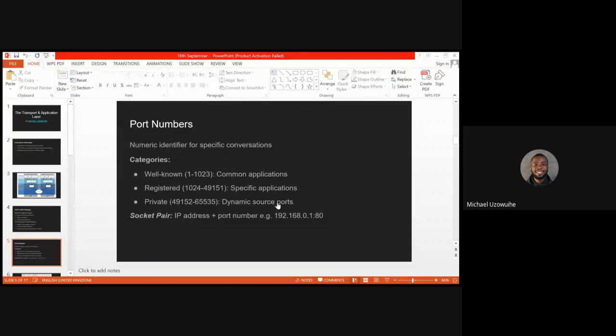Private port numbers, you have seen the range. These are often used by the requesters of services. So most people who request services use these. When we want to enter WhatsApp or something, within the range of 49152, we are assigned a port number so as to keep track of our conversation. So this is the best way to comprehend this.